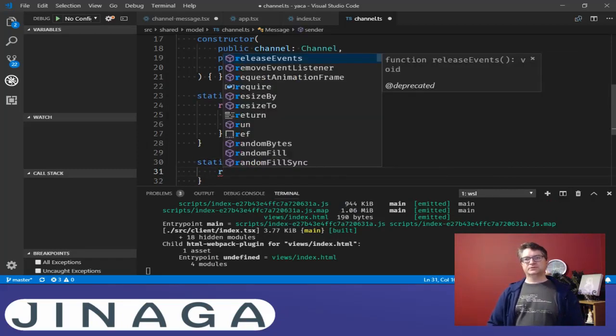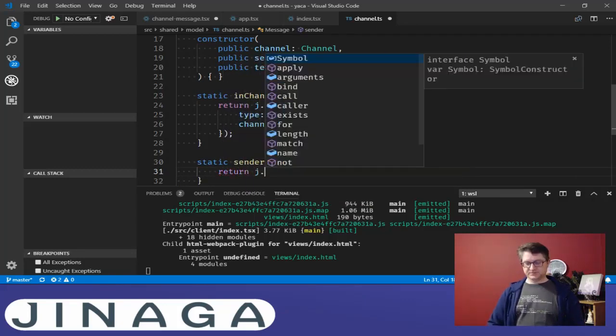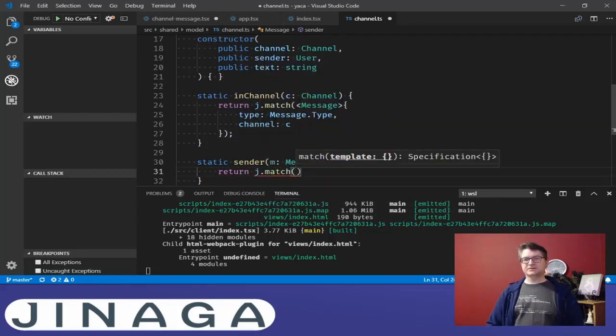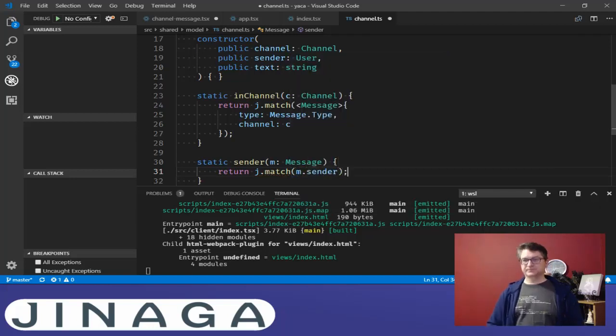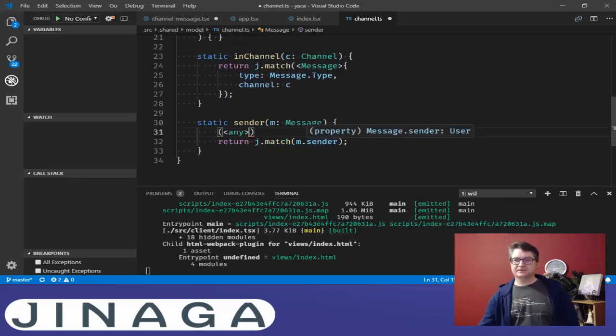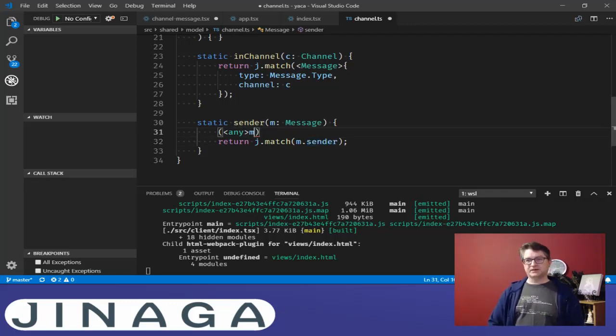And here I want to return j.match. What is the template for this thing? Well, it is strictly m.sender. Okay. So that exact fact right there is the only one that matches this template. Now, in order to be sure that we know that we've got a sender property here, I'm going to say nem dot has sender.